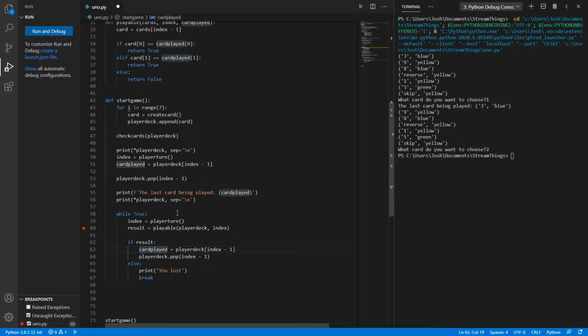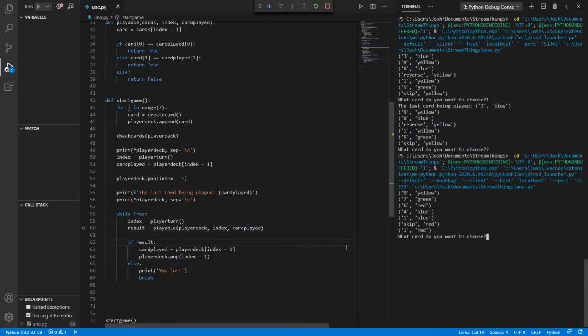So we need to make, well, true, card played. So we can just call card played here, just like that. That shouldn't give me an error. All right, let's try it again.